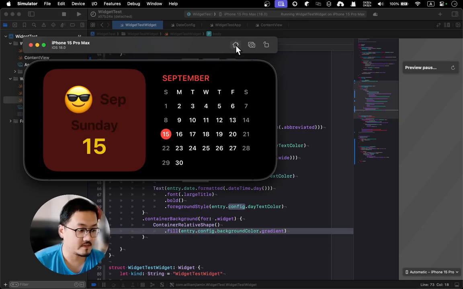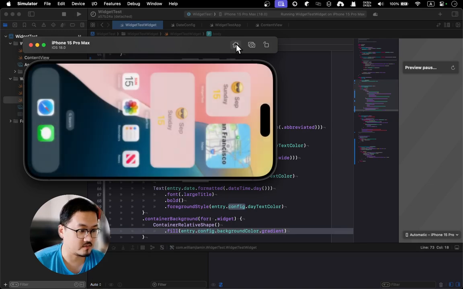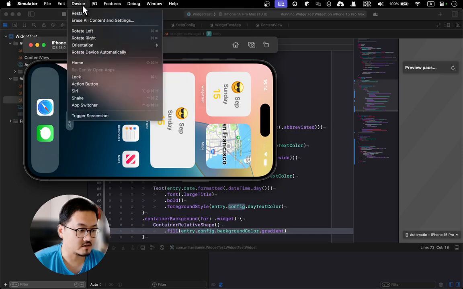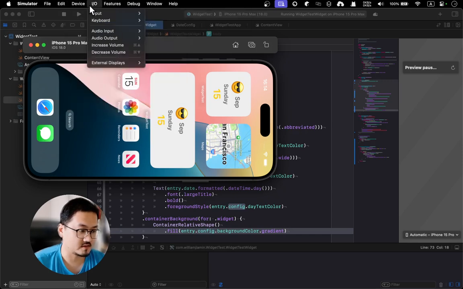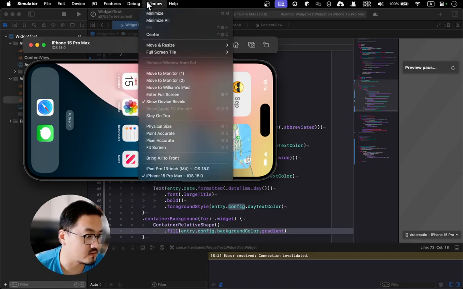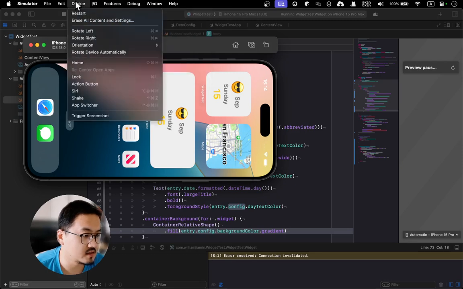So let's just go back. Okay, we're at the simulator, debug, device. Okay, where is the standby mode?